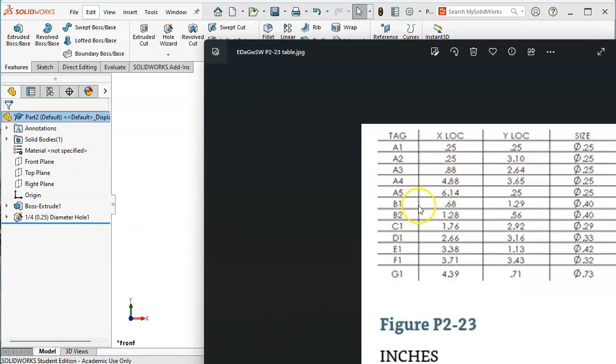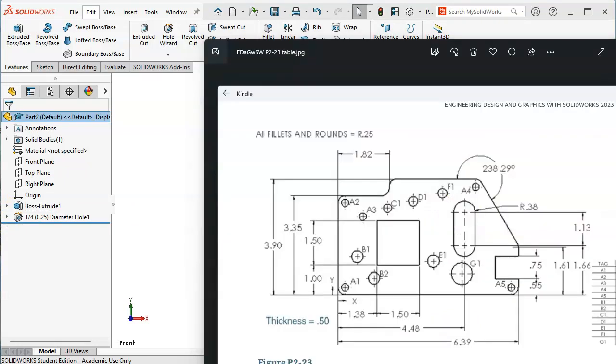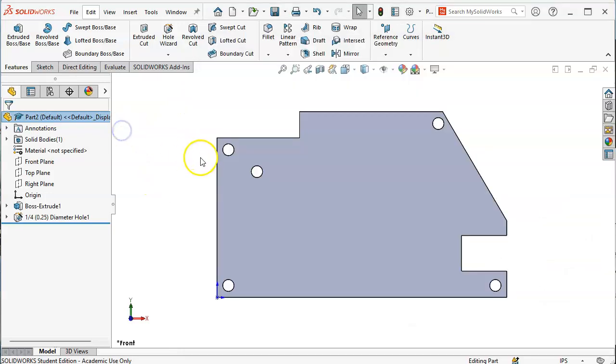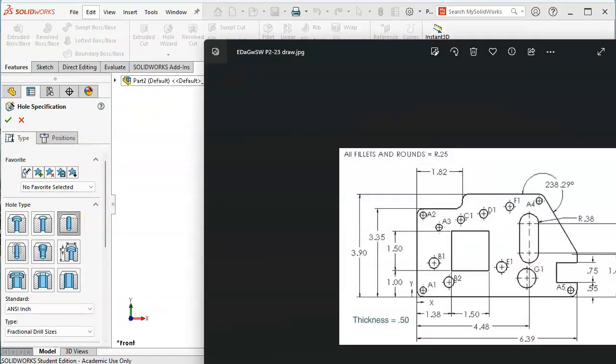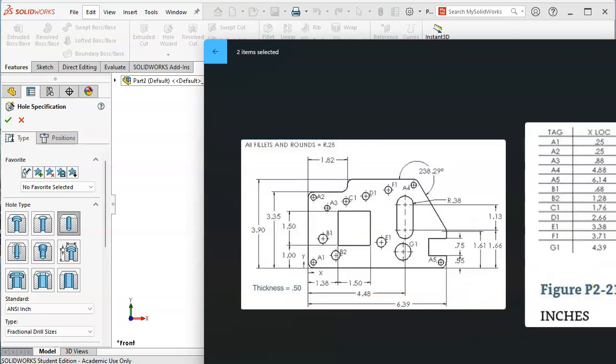All right, so the B and B1, B2, let's identify those. B1 and B2 are kind of off of the corner there. So let's go back in. I will pre-select. Well, let's do if I don't pre-select. All right, I like the pre-select, so we go into the hole wizard. Let's see that size. I lost my chart. There we go.